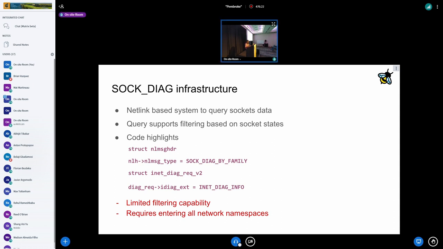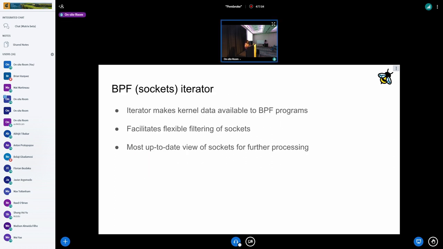The downside with this approach is that it provides very limited filtering capability. So Cilium will have to do the filtering itself in user space, where it can match the destination IP address or some socket metadata such as socket cookie. More importantly, it requires entering every possible container network namespace on a node, which can be really cumbersome in high-scale environments. That's because the Netlink infrastructure, the sock diag infrastructure in particular, matches the network namespace of the query with the sockets that are being queried.